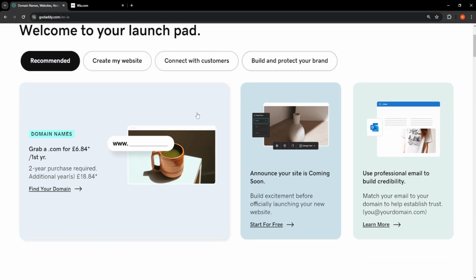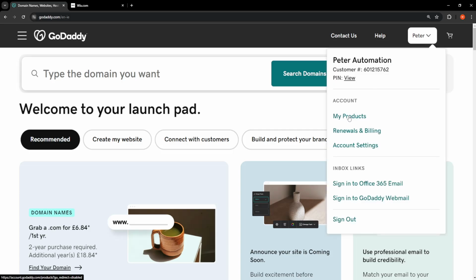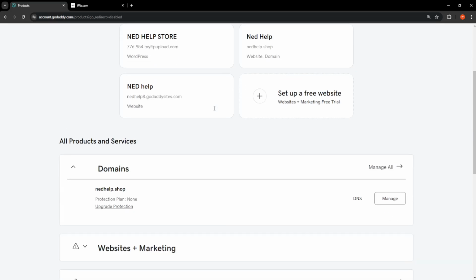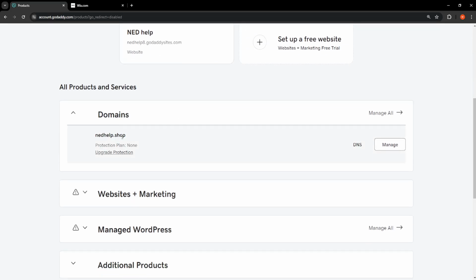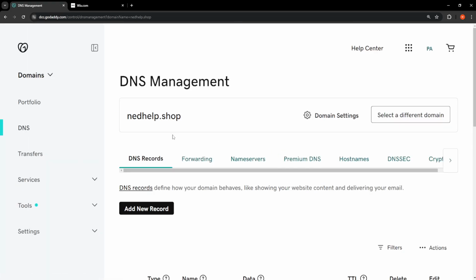How to connect GoDaddy domain to Wix. So the first thing that we need to do is load up the GoDaddy website. Now click on your name in the top right corner and go into My Products. Here from the products page, we want to locate the domain section and just click on DNS next to the domain that you want to connect to Wix.